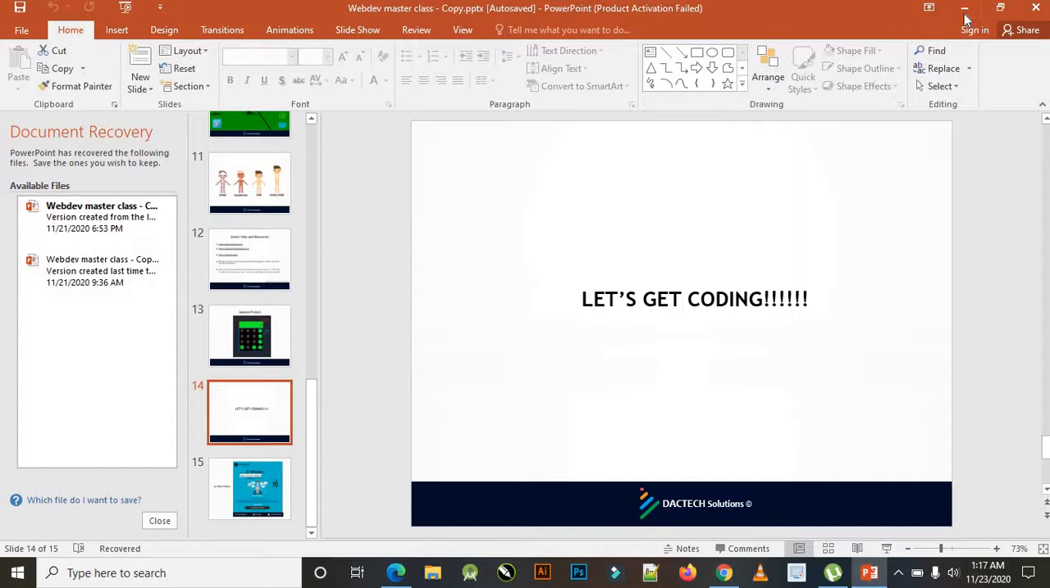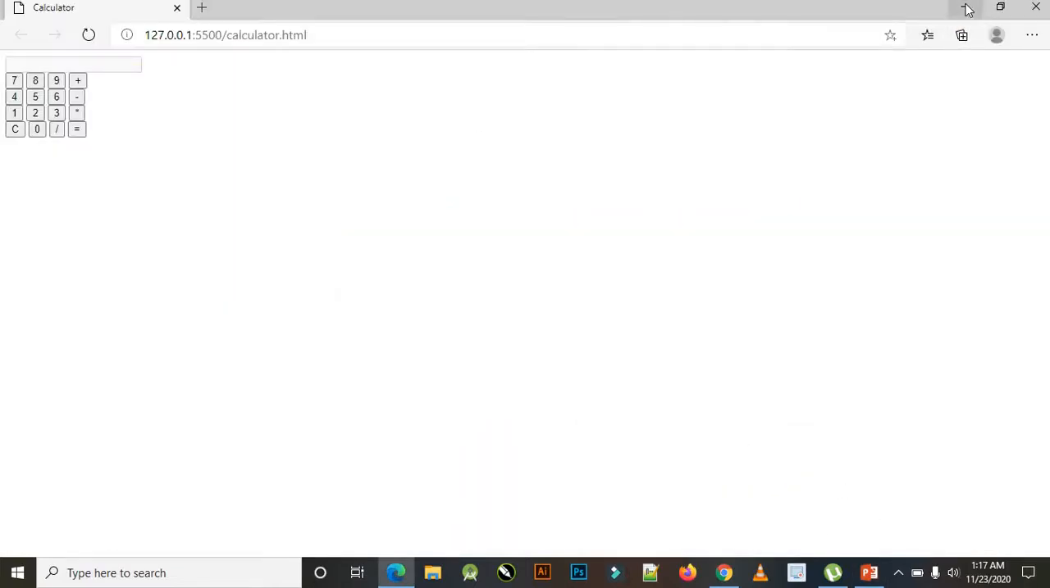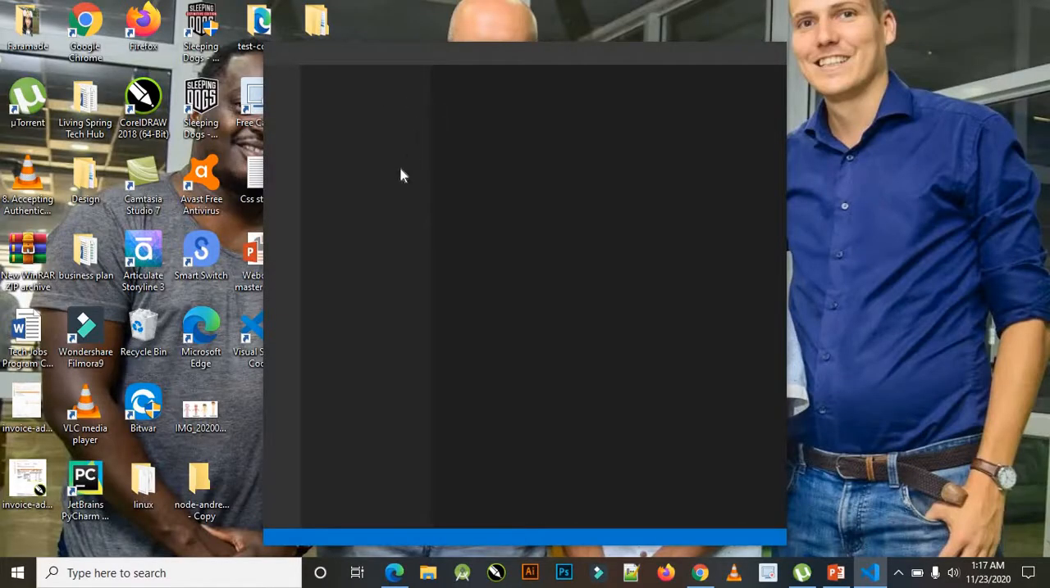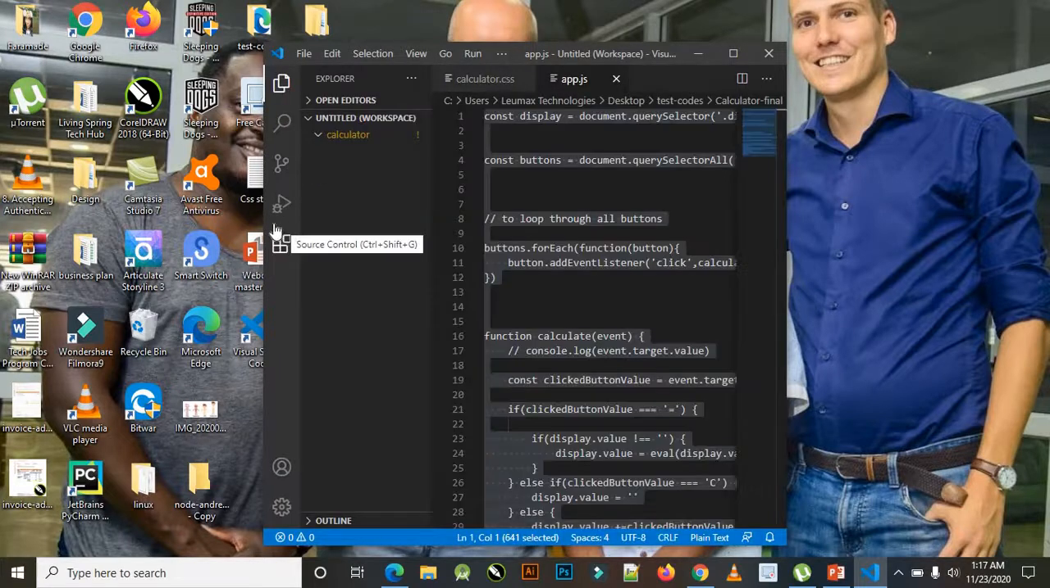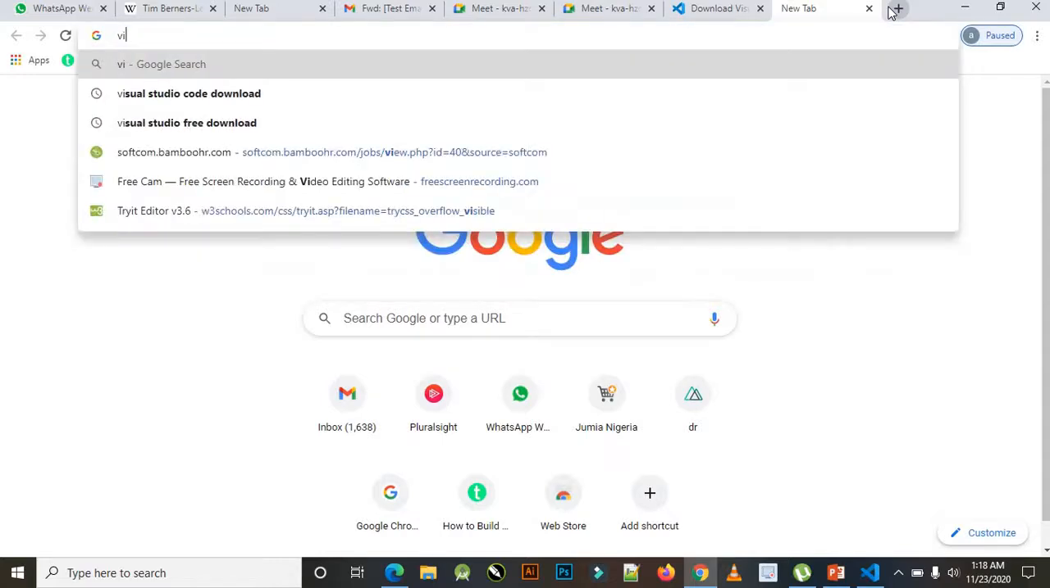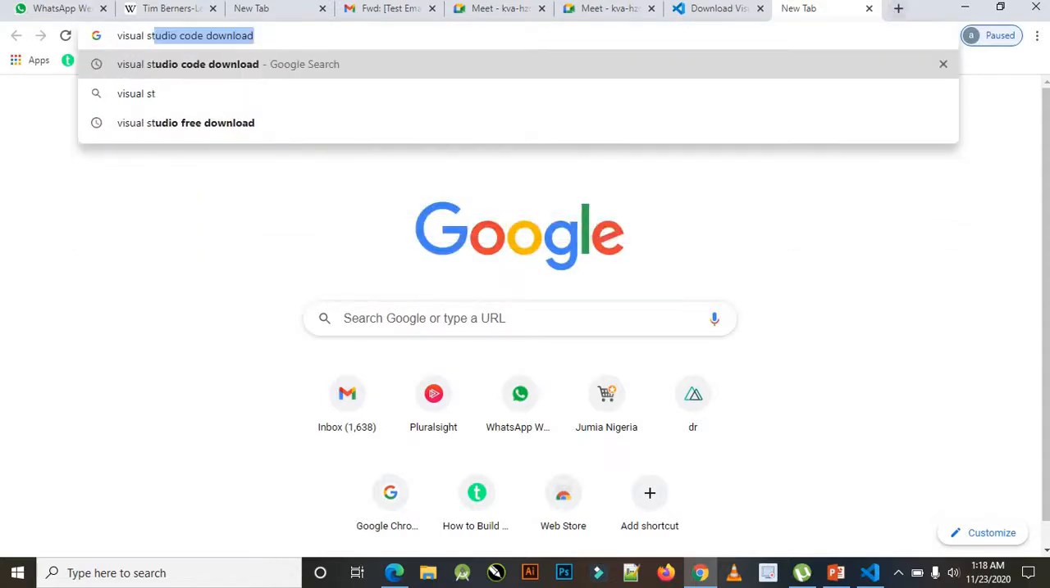So the editor that I'll be using is VS Code. So the code editor I'll be using is VS Code, and it's one of the most widely used code editors, and you can get it by googling Visual Studio Code download.